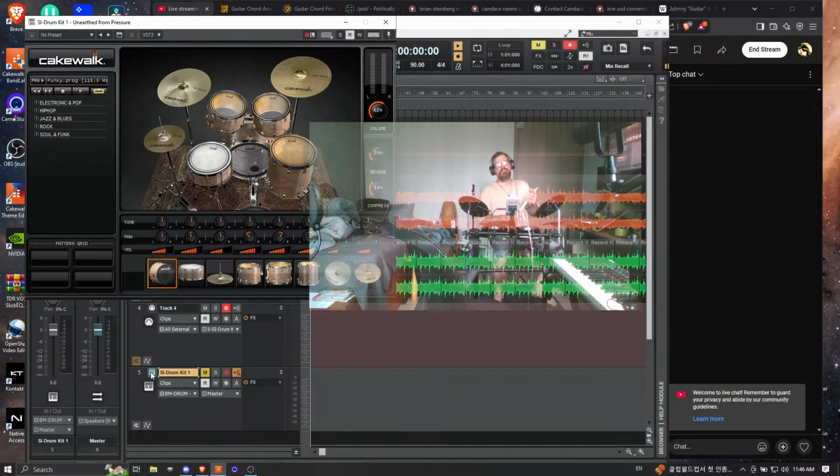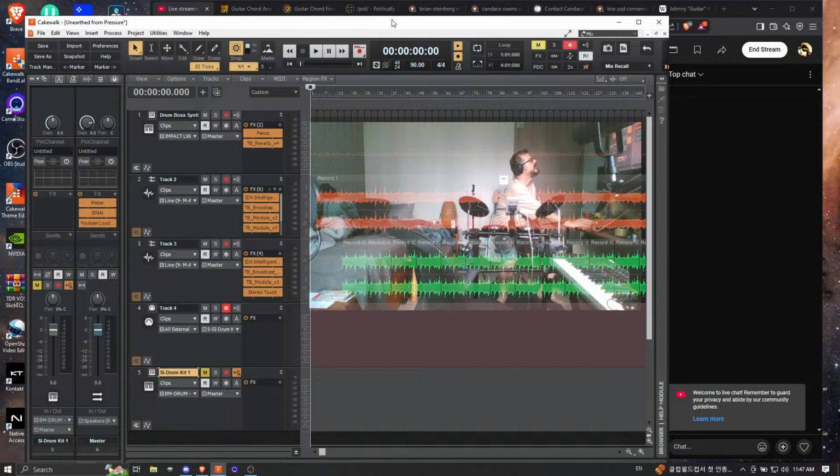It's native to Cakewalk, the SI drum kit, and it's like I can't even. I'd like to just practice the parts that I have in mind, and it's just a real irritant to have that latency of however many milliseconds. It's very, very difficult to lock in and get into a groove. So here's what it sounds like.